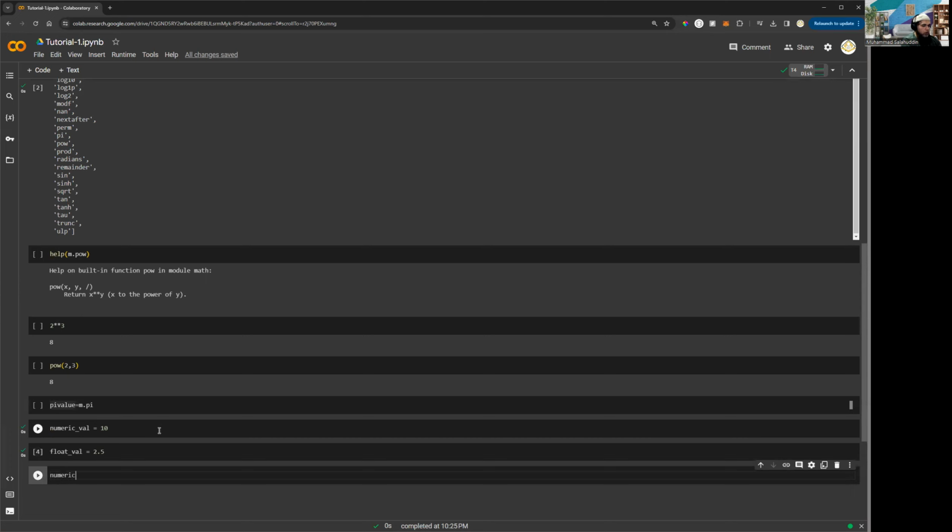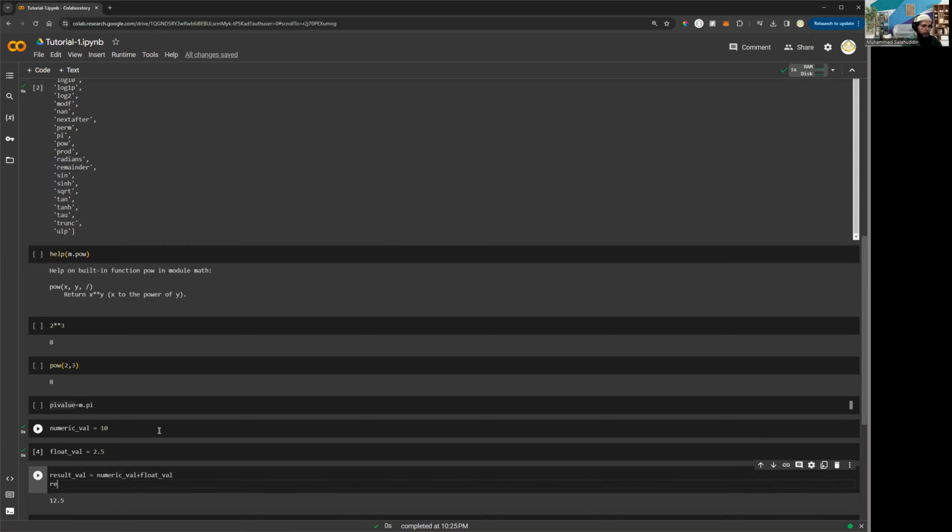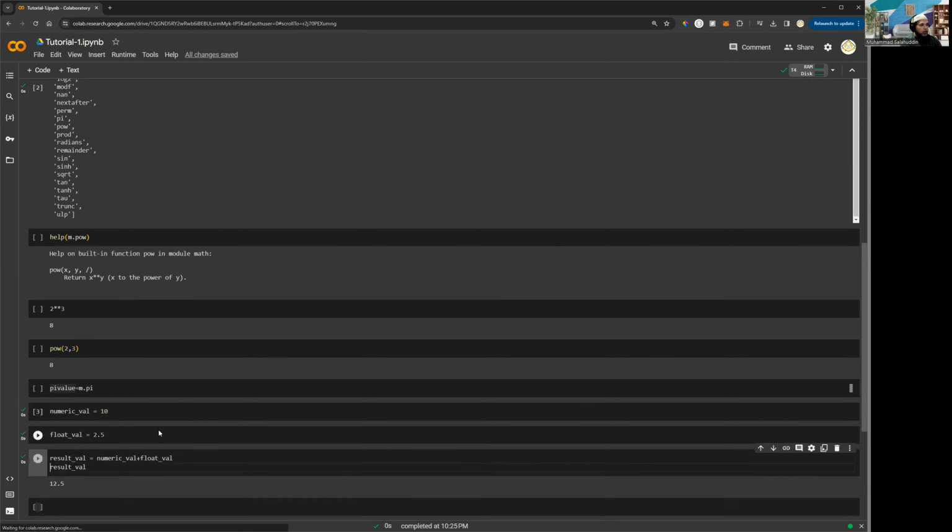Let me define these two, and I'm going to add both of them. You can see it's already picking it up, and now it's going to evaluate, and we are able to see that the answer is 12.5. How about I put it in result, and I'll put a print. By the way, if you just type the variable name at the end of the cell, it's going to print the value.